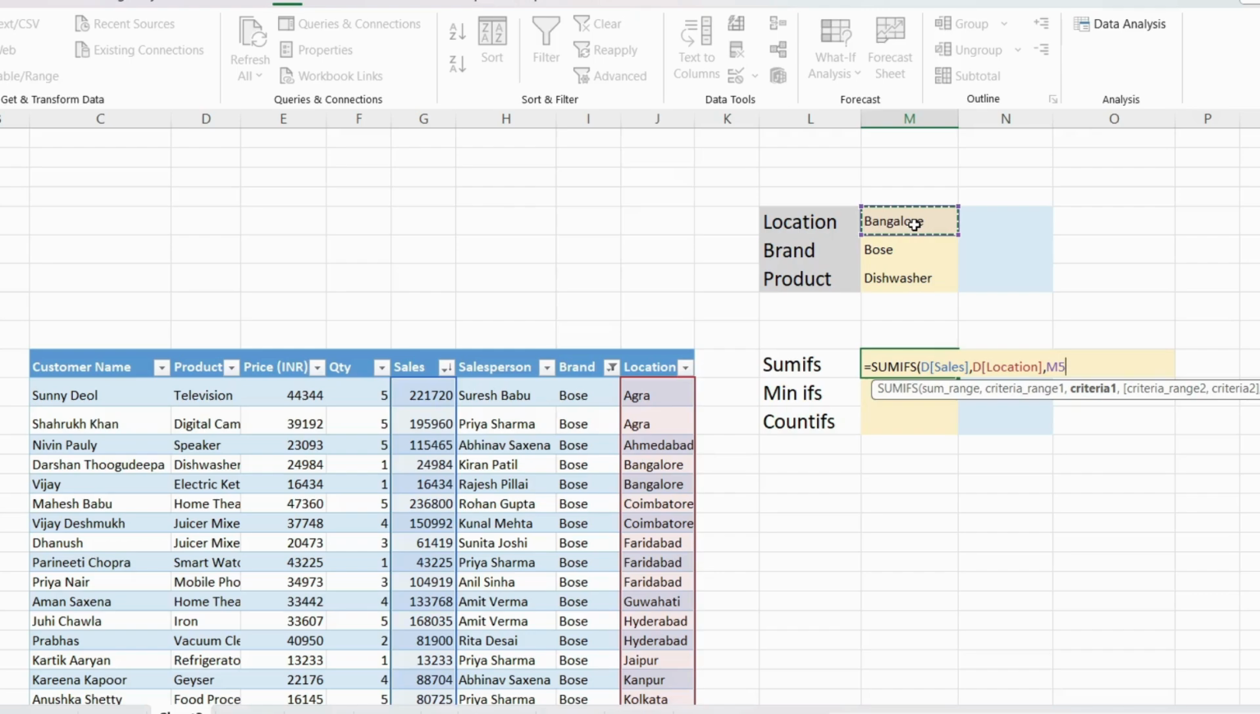The next thing is, what if I wanted to filter my data based on another criteria? Suppose I wanted to know my sales from the Bangalore location, right? So this is what the formula is. Imagine I wanted to know my total sales in Bangalore from the Bosch brand. So what should I do? I just put another comma. Now it is asking me to write criteria range 2. The Bosch brand is present in the brand column, right? This is the criteria range.